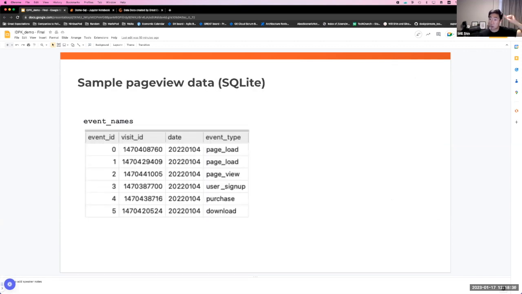To illustrate how this works, I wanted to use an example. This is a SQLite table called event names, and in our example, this table is storing page view data. We have event ID, visit ID, date, and event type as the columns. Anything related to page view, so page load and page view, is expected, and things like user sign up, purchase, or download are not.